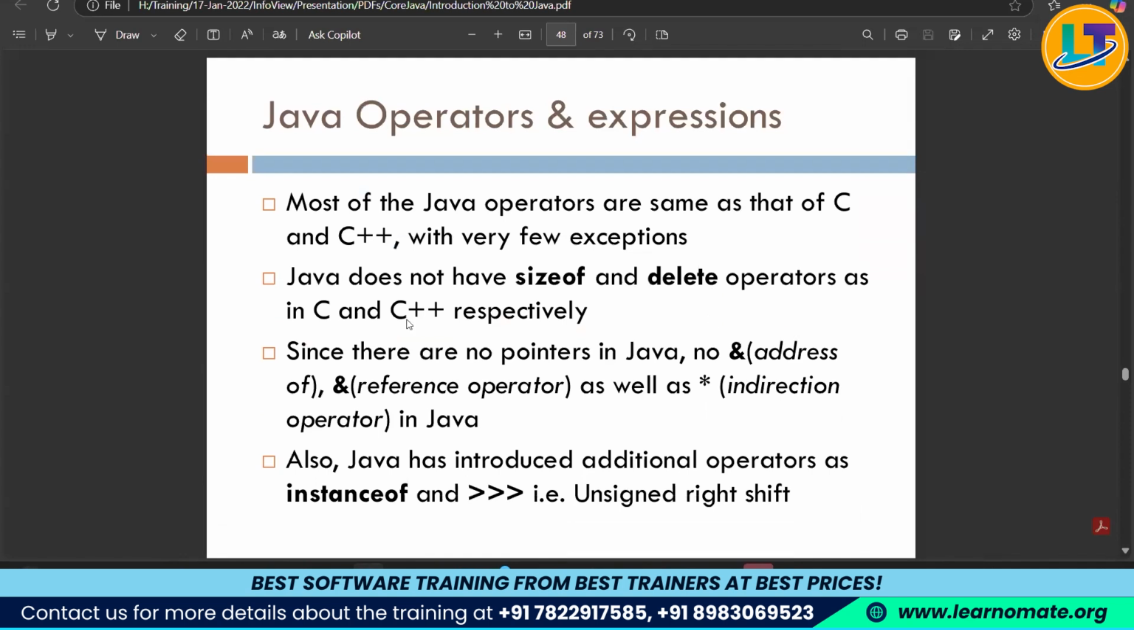Operators. This is an interesting topic. It can go to any depth. Most of the Java operators are the same as those of C and C++, with very few exceptions. For example, these two keywords, sizeof and delete, are used as operators in C and C++ respectively.